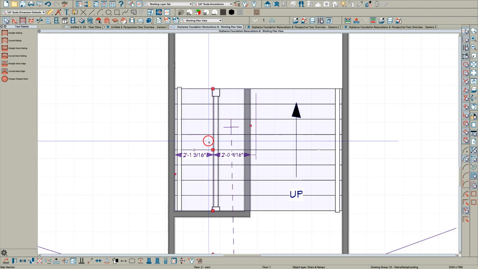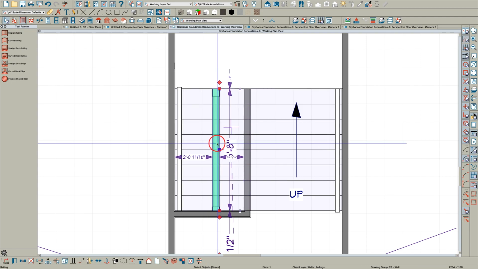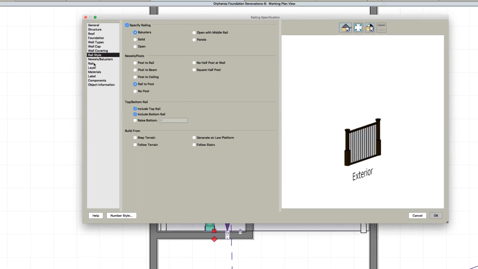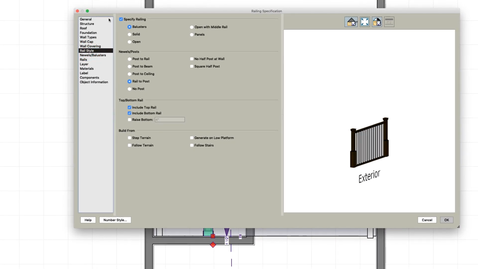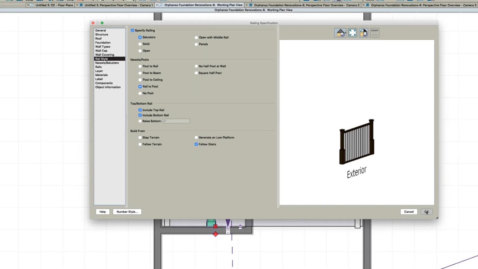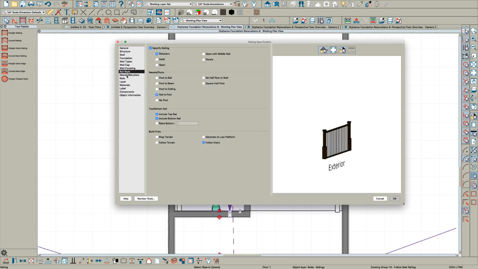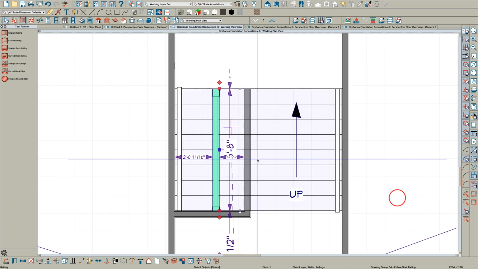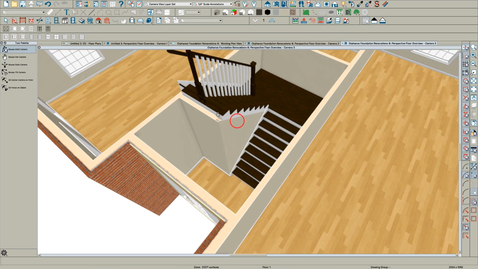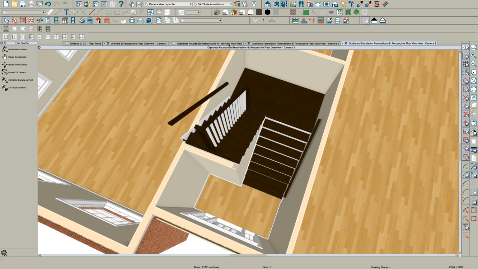So what you want to do is you want to highlight this railing you just drew. Open it. Go to the rail style tab and click right here, follow stairs. And I'm going to open this, and on the style, I'm going to not include a bottom rail. And let's take a look and see if it actually did what we wanted it to. It did, so that's good.